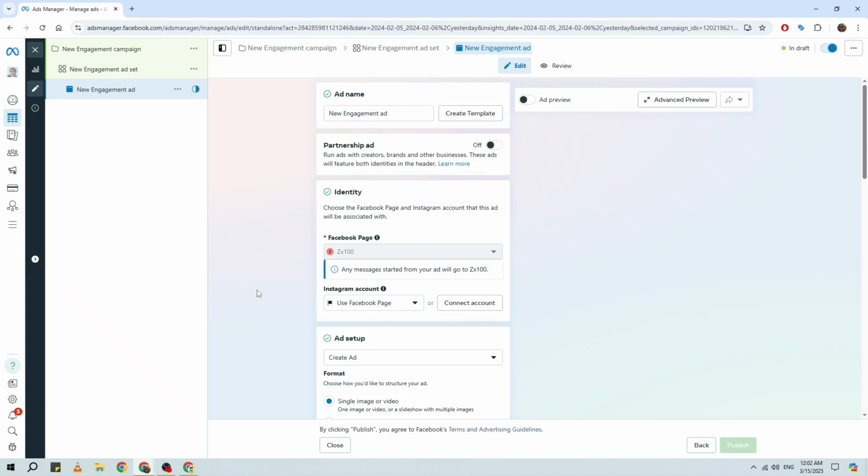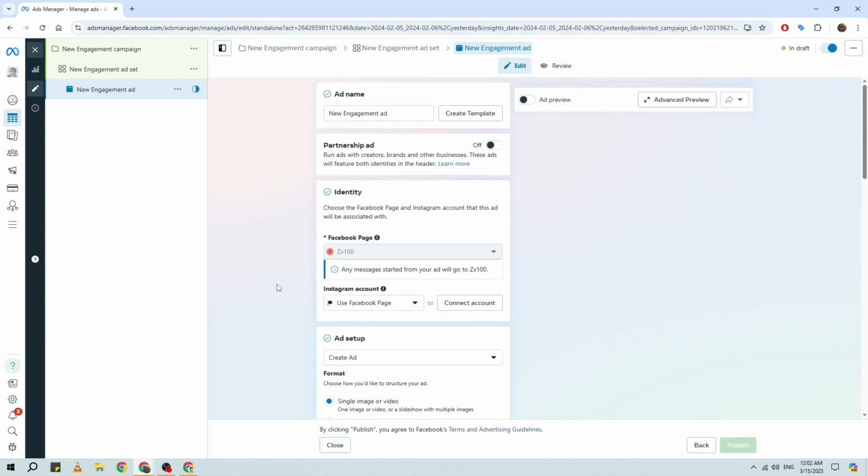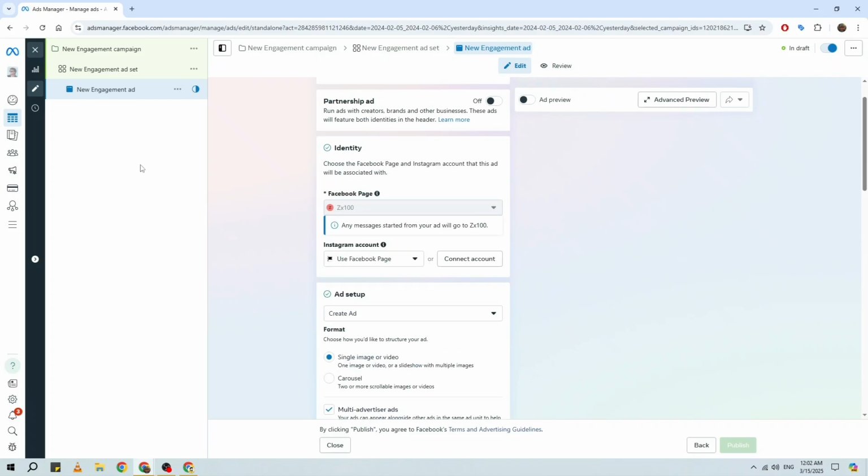So this is the ad that we have created. We haven't completed this ad fully, so we are going to create multiple ads. So this is ad one. So let's just rename it. This is ad one and we are going to create another ad.